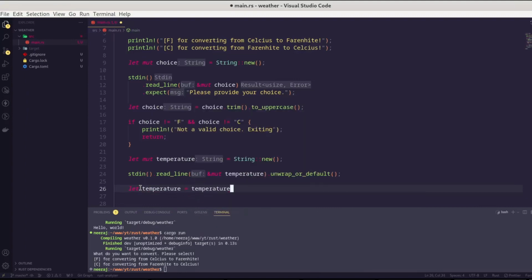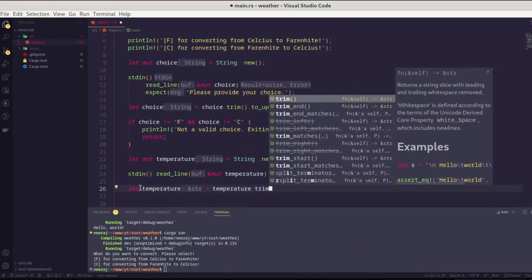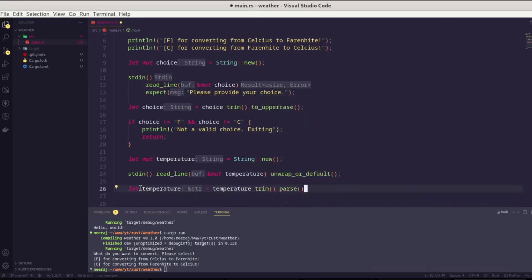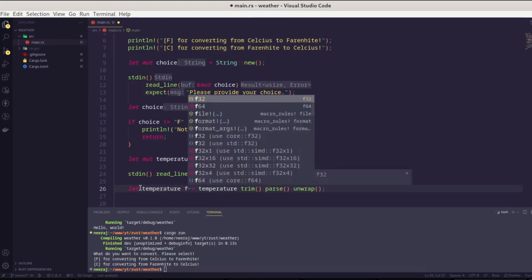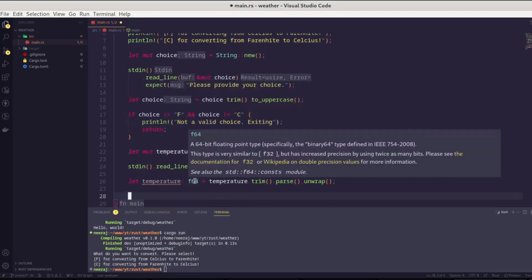That would be temperature dot trim. Trim is to just remove the white spaces and the newline character, and we'll parse it and unwrap. And here we will need to provide what data type we are expecting. So I expect a float 64. That way, whatever the string value is in line number 22, that would be converted into a float 64.